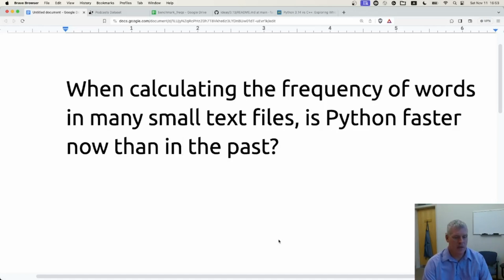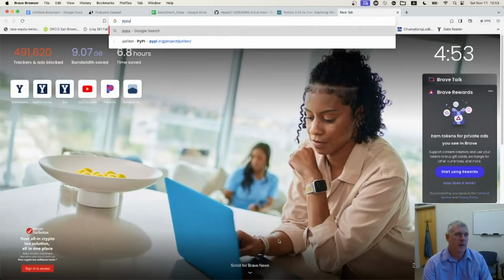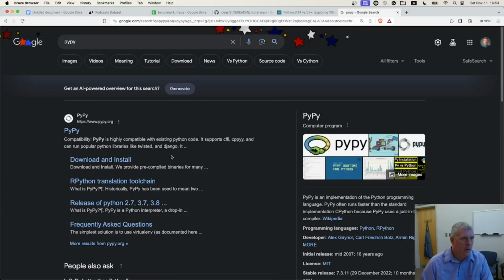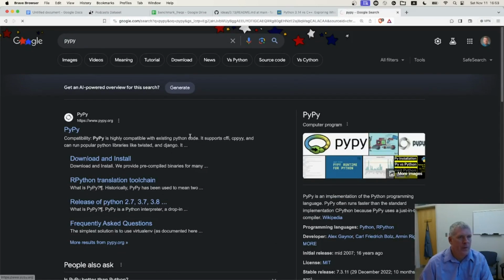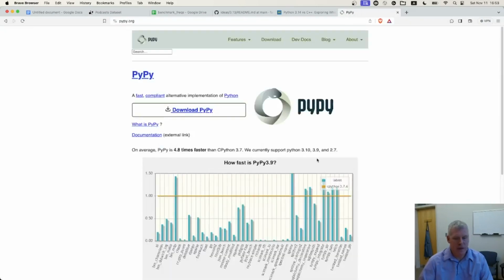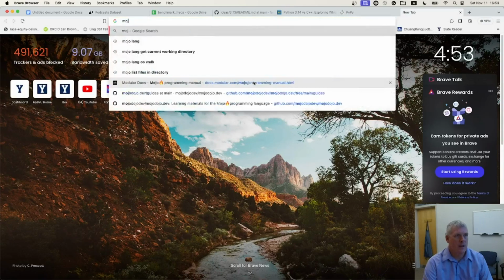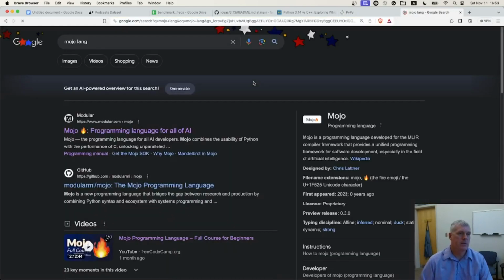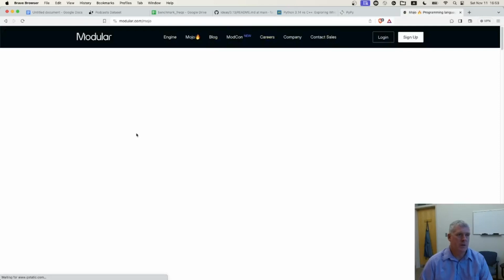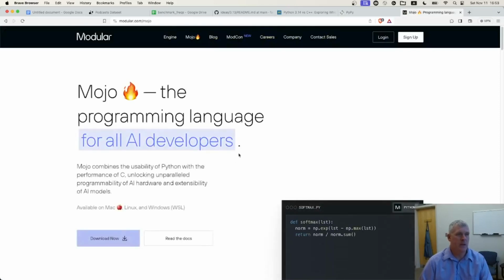And this is not even looking at any of the other implementations of Python, like PyPy. This is an alternative implementation of Python that's trying to be fast. This is also not looking at the Mojo language that's new. Mojo is really oriented towards AI and machine learning stuff, but it is self-branded as a superset of Python, and it's supposed to be super fast as well.